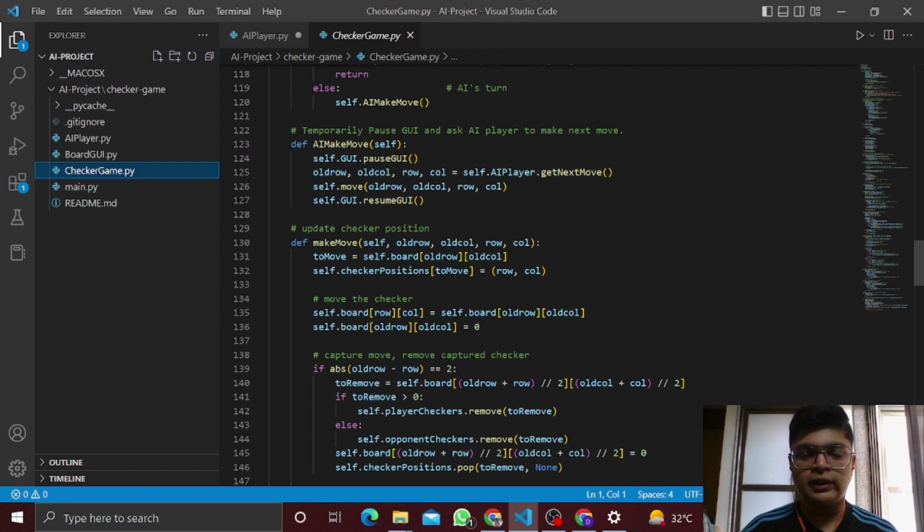So there is basically no time limit. The player can take as much time as they want. After that, the AI will automatically make a move. So it does not take time.